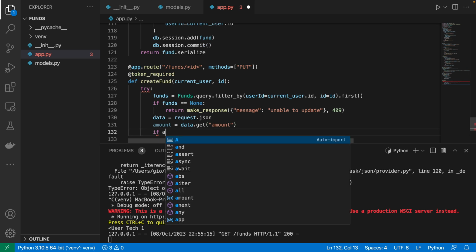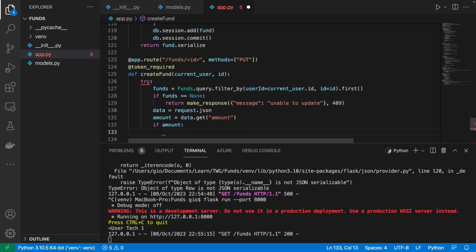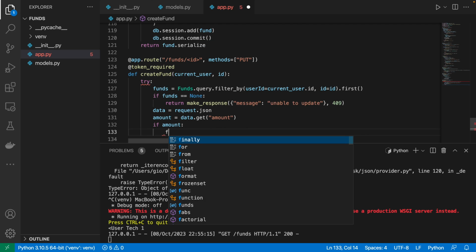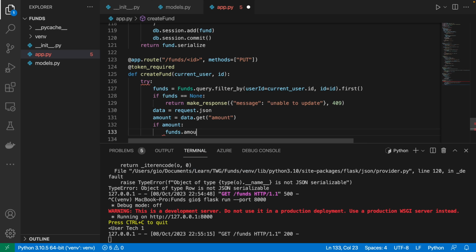And if there is an amount in the request, then we'll just do funds.amount, because we already have an instance of funds that was retrieved from the database. If there were no funds, or if there wasn't a specific fund that matched the criteria, then we will return that they're unable to make an update because there is no fund with that ID. But if there is, and we have an amount, then we're going to take that instance of that fund, and change the amount in this current instance of that fund and make that equal to the amount that was sent in the request.